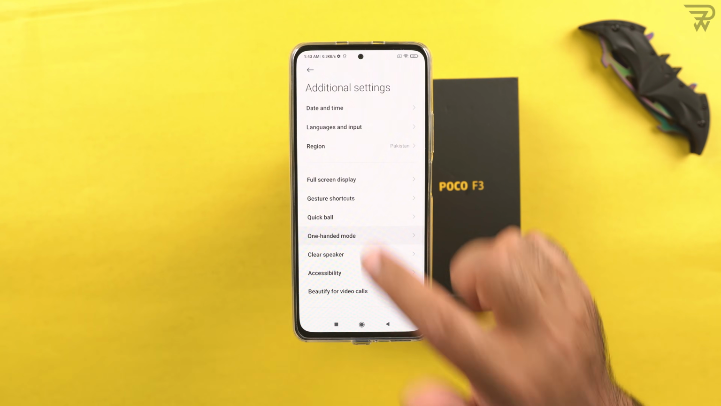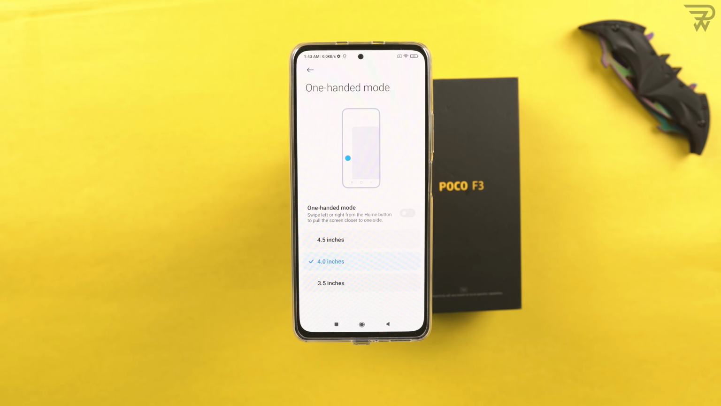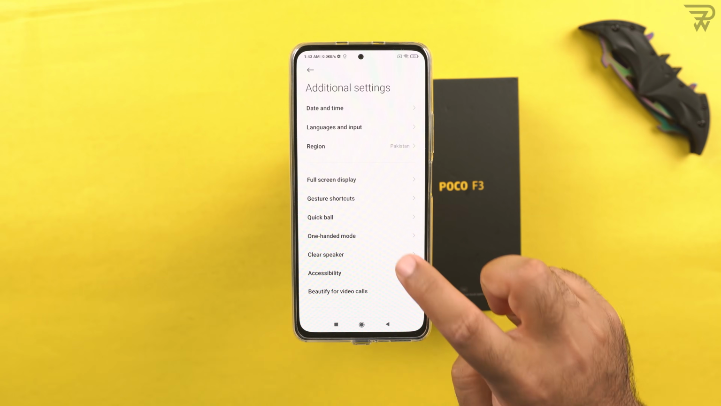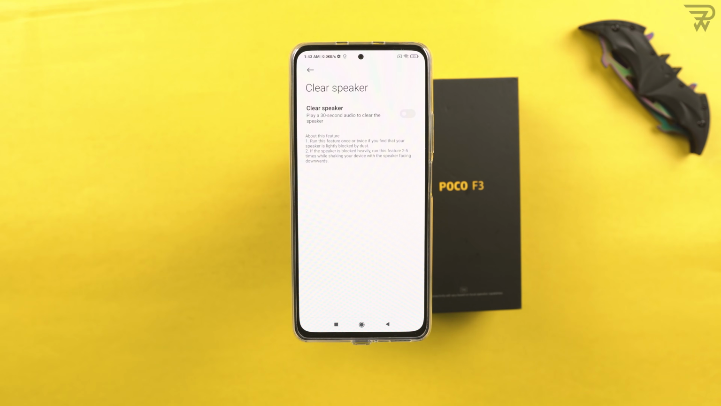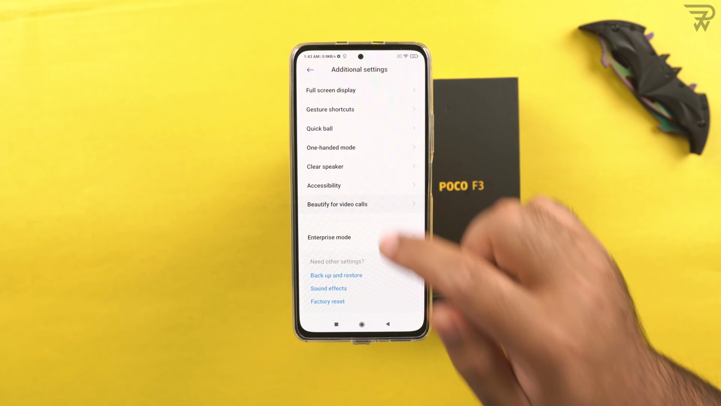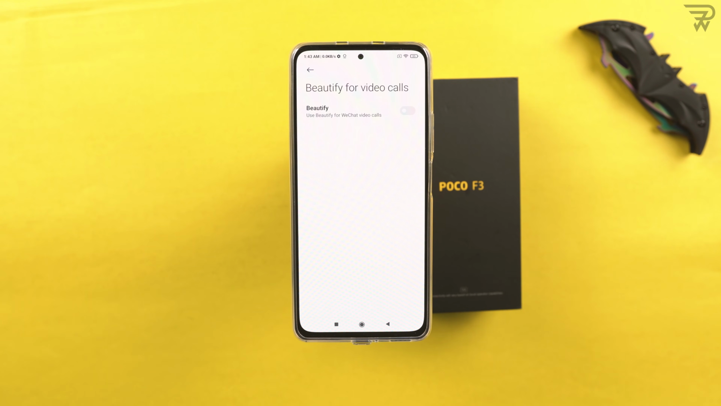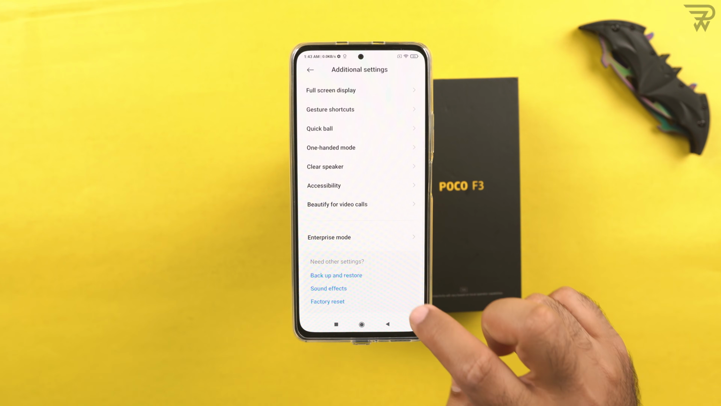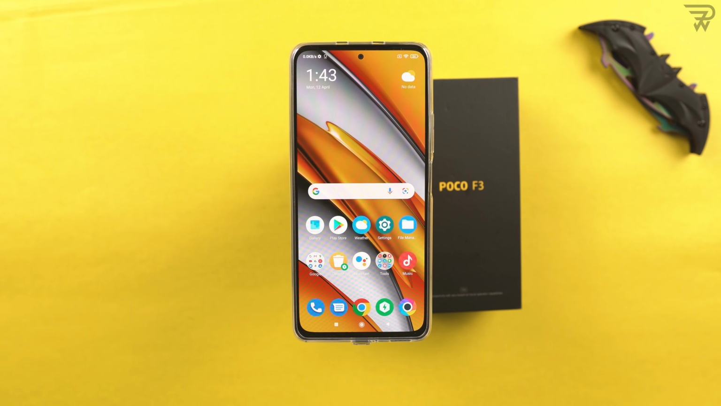Next up we have the one-handed mode. You can change its size and you can turn it on or off from here. The clear speaker will run for about 30 seconds to automatically optimize the dual stereo speakers of your Poco F3. And then we have the beautify for video calls. If you want to add a beautify mode for WeChat video calls, you can turn it on. This feature is limited to WeChat right now, but I hope that Poco makes it available for other video chat applications soon enough. And that, my friends, is pretty much all with the tips and tricks of the Poco F3.